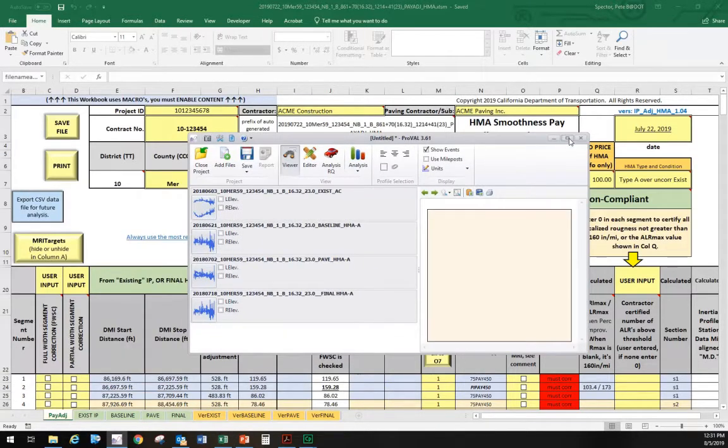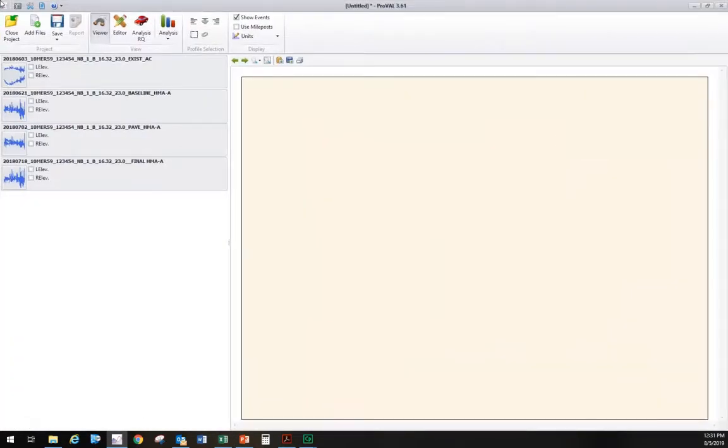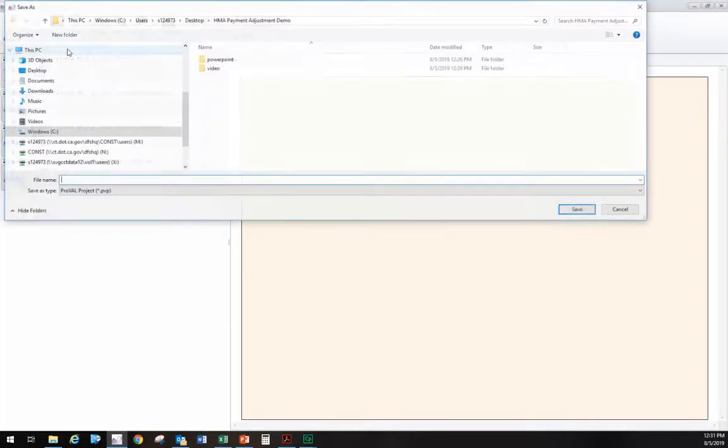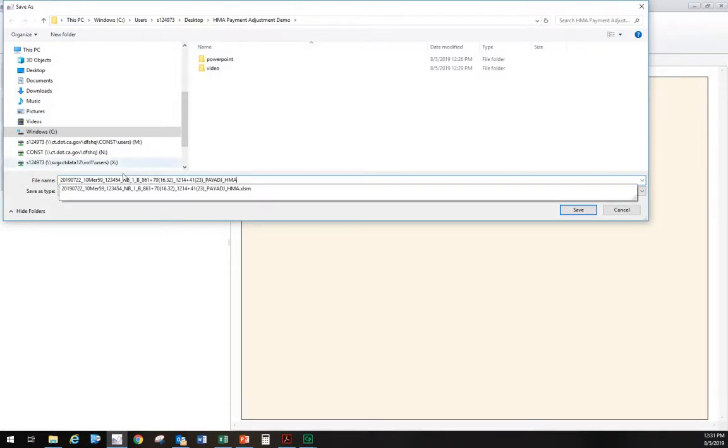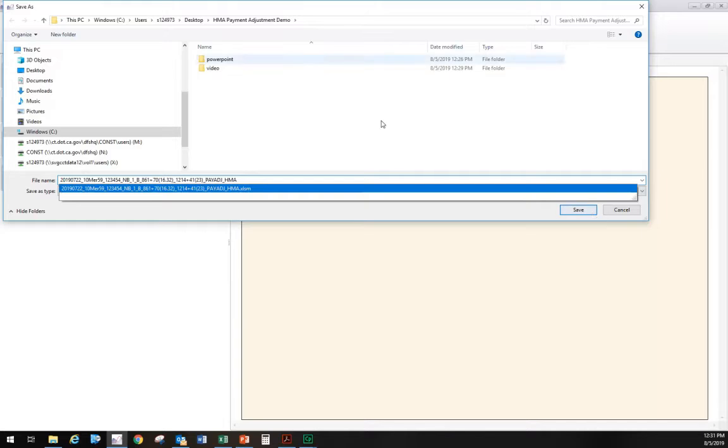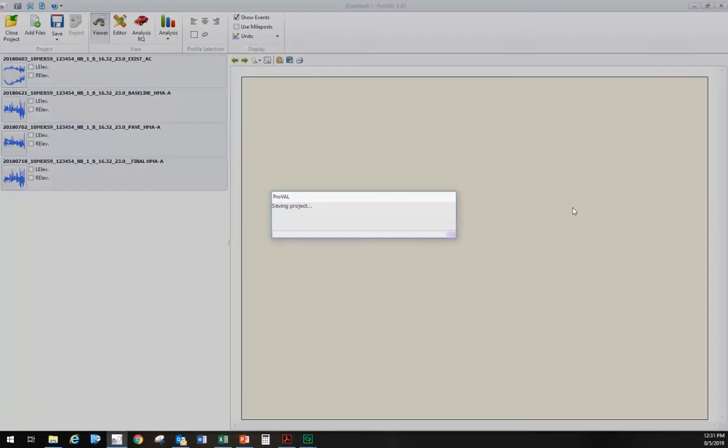This is the ProVal project file where we imported the existing baseline pave and final, and we hadn't saved this file name, and the specs require us to save it using the same naming method that we used for the spreadsheet. So we're going to go ahead and click File, Save As, and we have the file name on our clipboard. We're going to type Control V, making sure we're putting it in the right folder, and click Save.